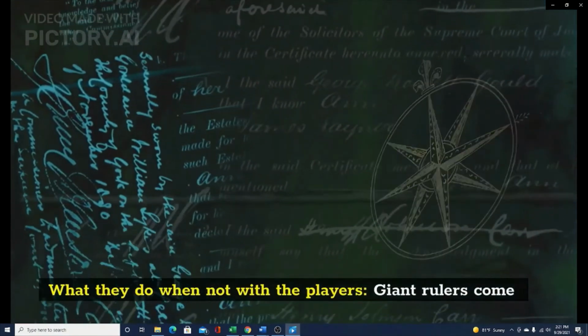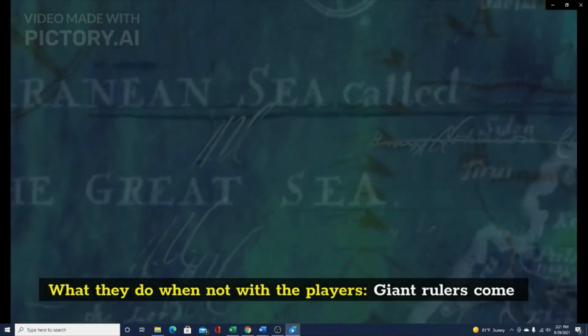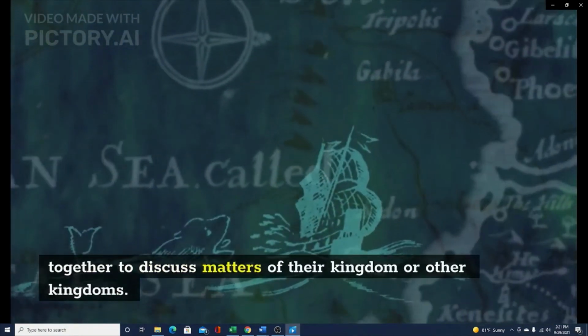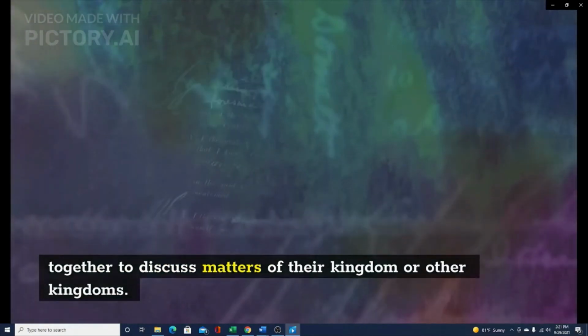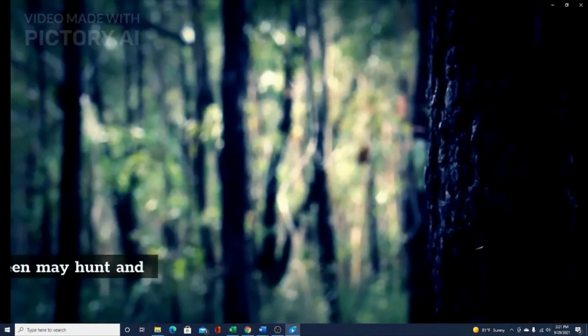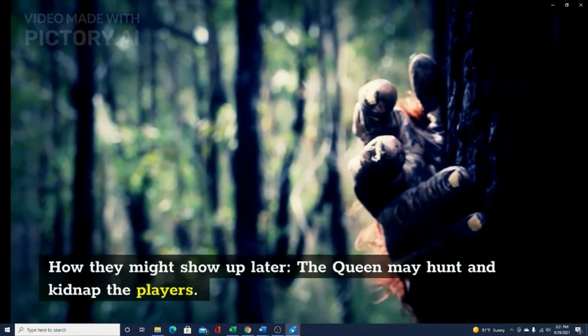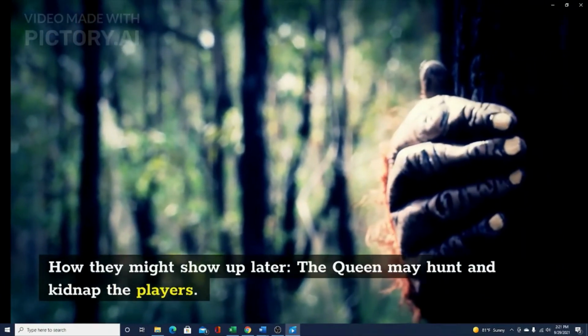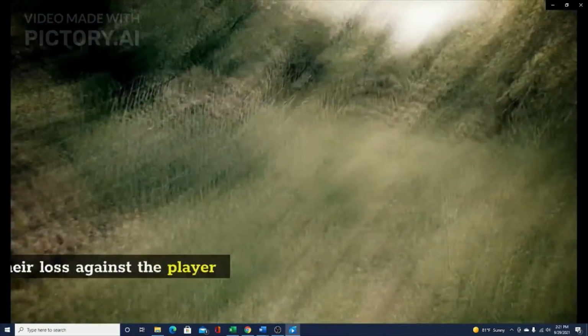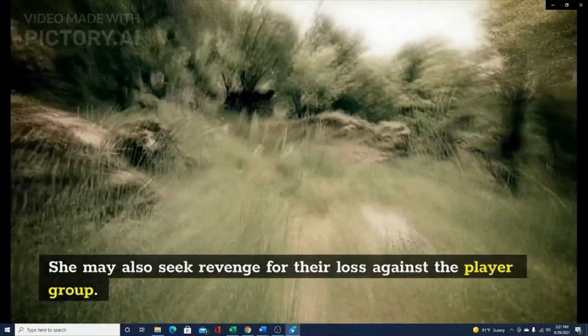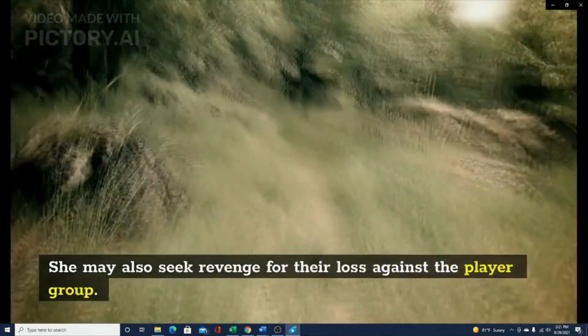What do they do when they're not with the characters? Well, the giant rulers come together to discuss matters of their kingdom or other kingdoms. How might they show up later? Well, they may hunt and kidnap the players. She may also seek revenge for their loss against the player group.